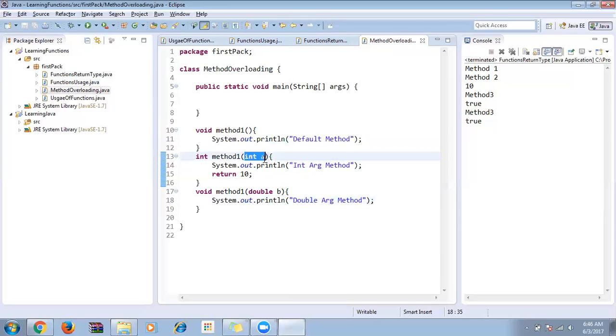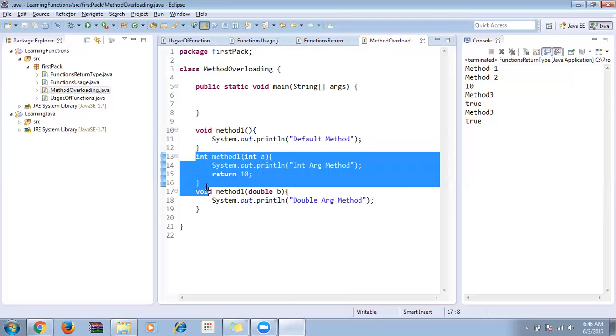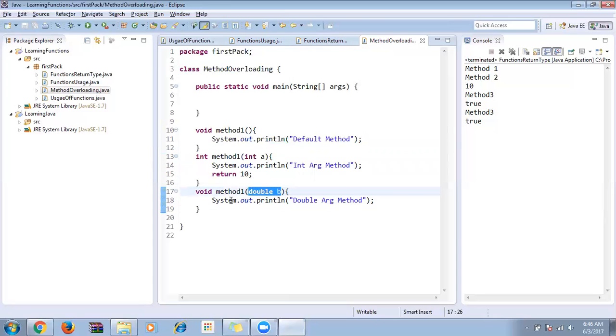So the variable which has been used in this argument will be treated as a local variable for this method alone. This double B will be treated as a local variable for this method alone. So if I can also print plus A, if I give, what will happen? It will print integer argument method, and then the value which is passed to this integer argument will be printed here. Same thing. So if I want to call this method, I will create an object for this class.